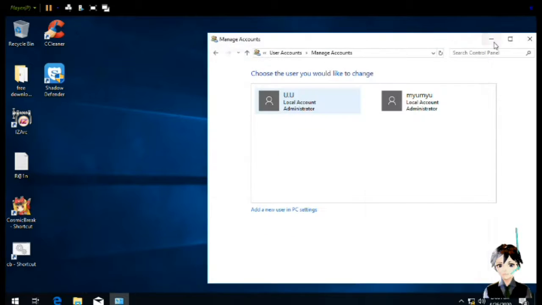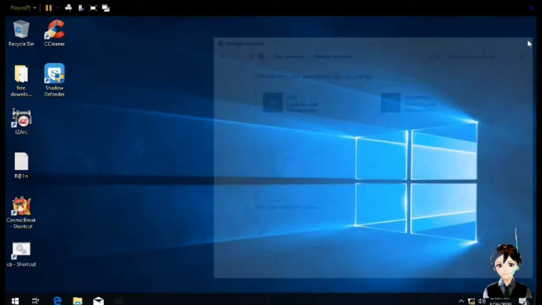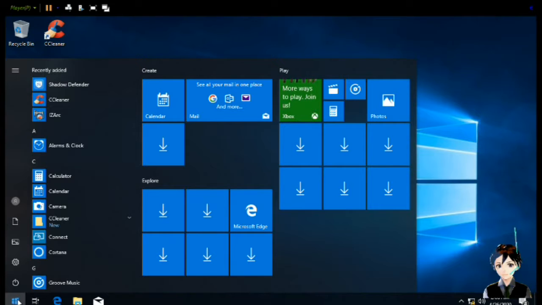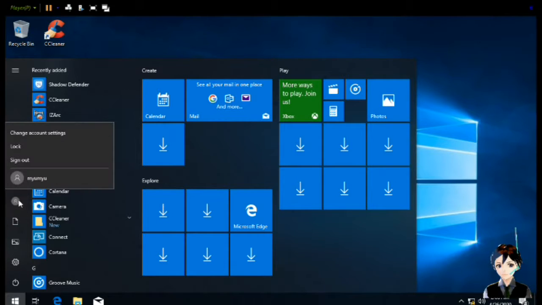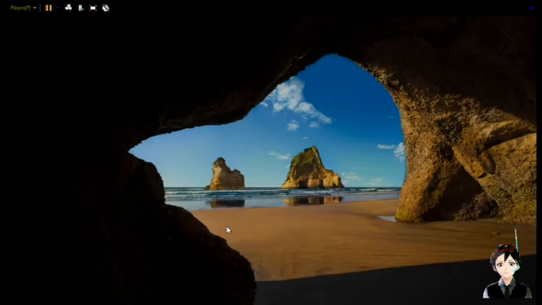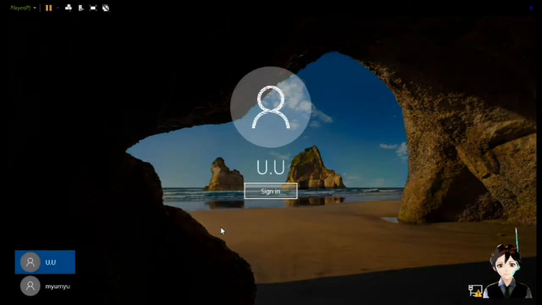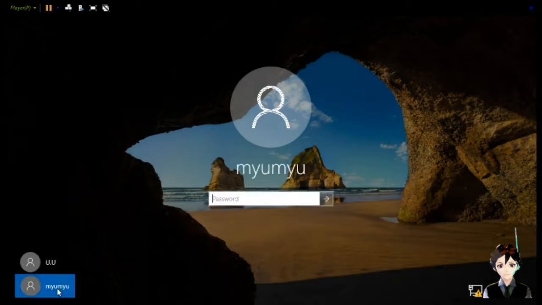So let's check the account. Is it active or not? Check login. It's supposed to have two. Hopefully. Yes. Enter the password.